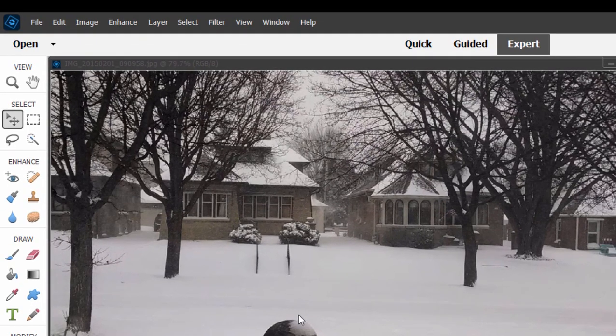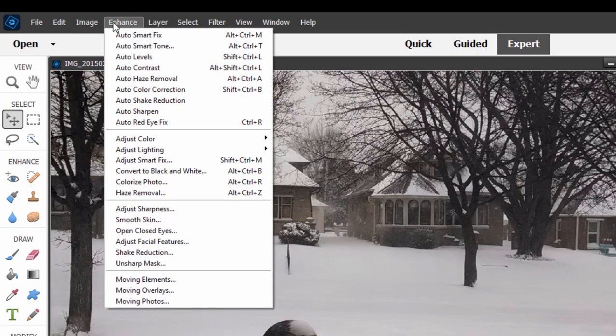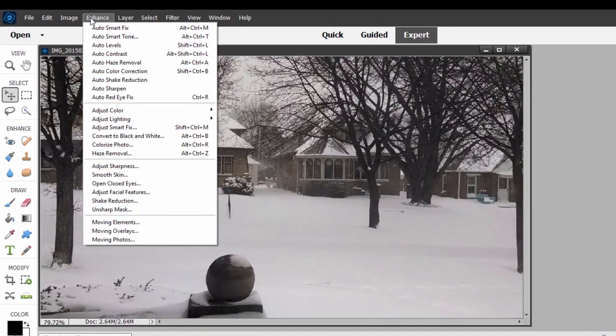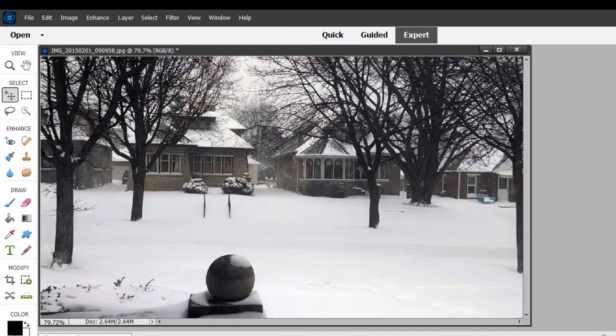And then at the top of the screen, under the Enhance menu, you'll find a number of tools and features for just improving the overall color and look of your picture. The top half of the Enhancement menu are auto tools, and these auto correction tools will often do a great job for you. So for instance, if I take this snowy picture and I go to Auto Color Correction, it brightens the snow a little bit, actually does a nice job of improving the picture.